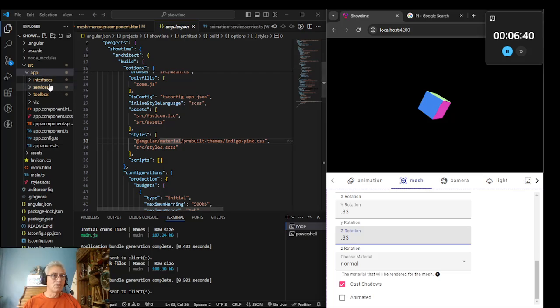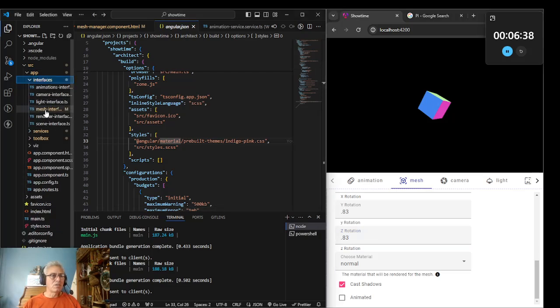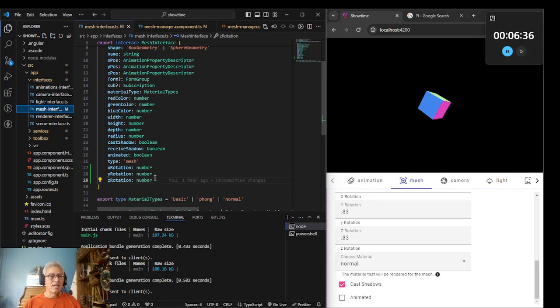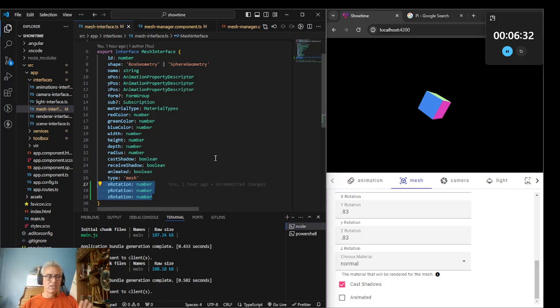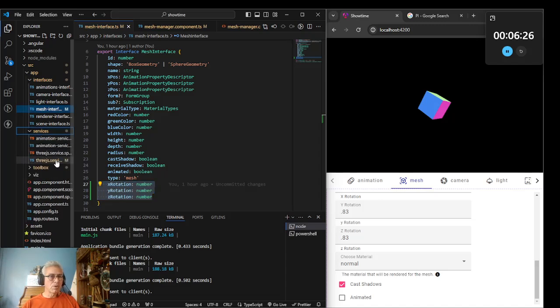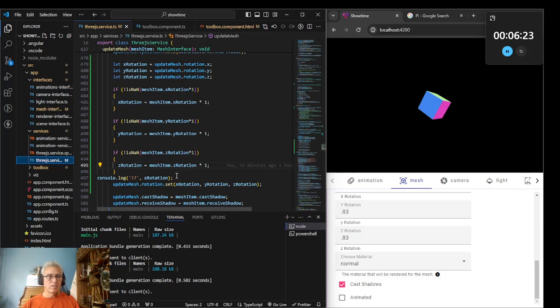Let's do the code. Basically, the first thing in the code was to add the X, Y, and Z to the mesh interface, and then just see what breaks. And I did that, and in the services, it broke. Yeah, let's go ahead and get rid of that. Here it is. And there we go.